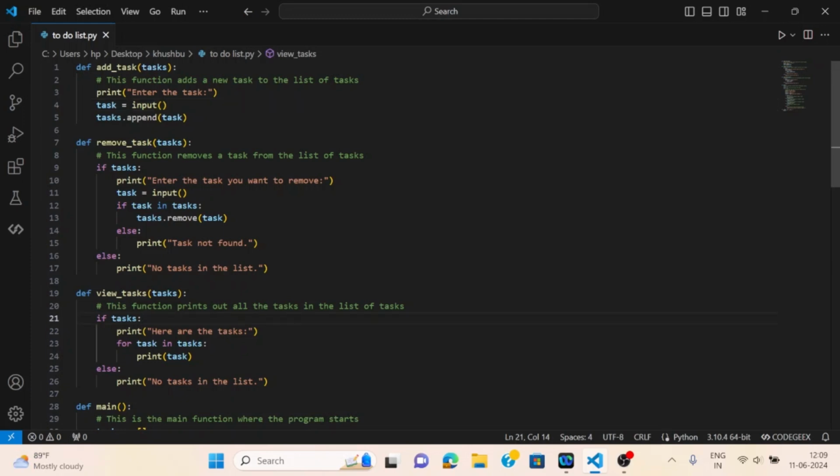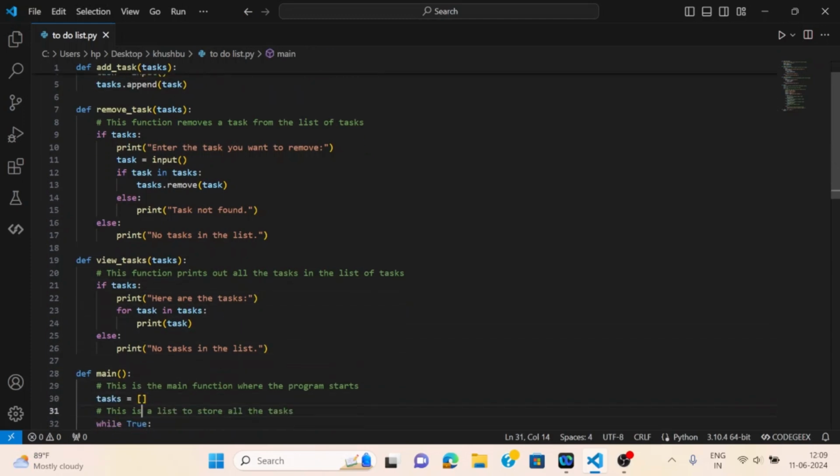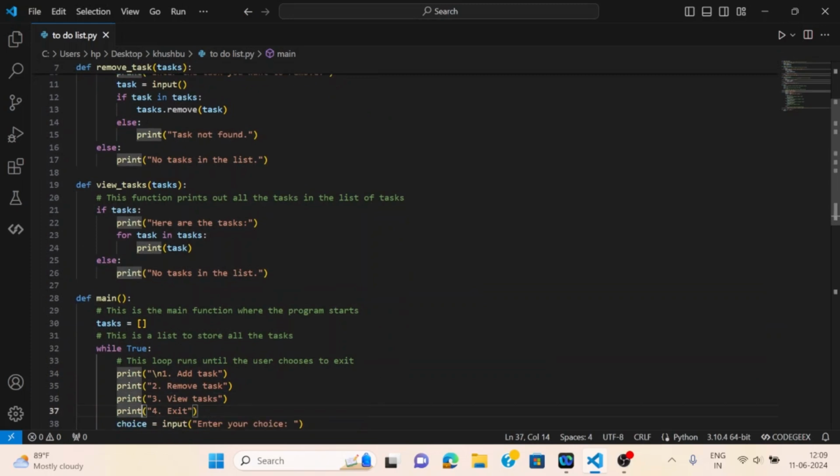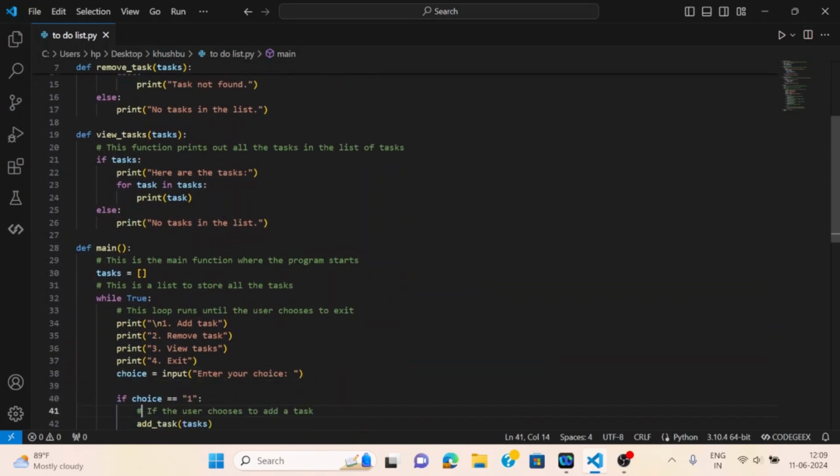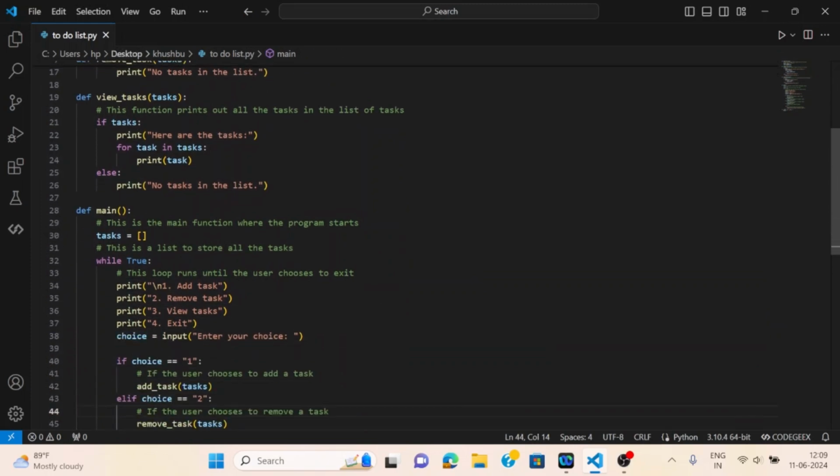Then after that, there is the next function called the view task function. This function prints all the tasks in the list of tasks that the user has entered. So if tasks, then print here are the tasks. For task in tasks, you print all the tasks. Else you print no task in the list. There is a possibility that there will be no task in the list, so it will print no task in the list.